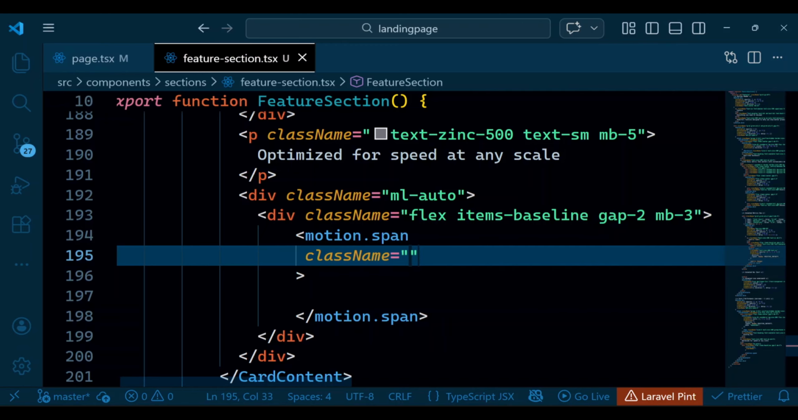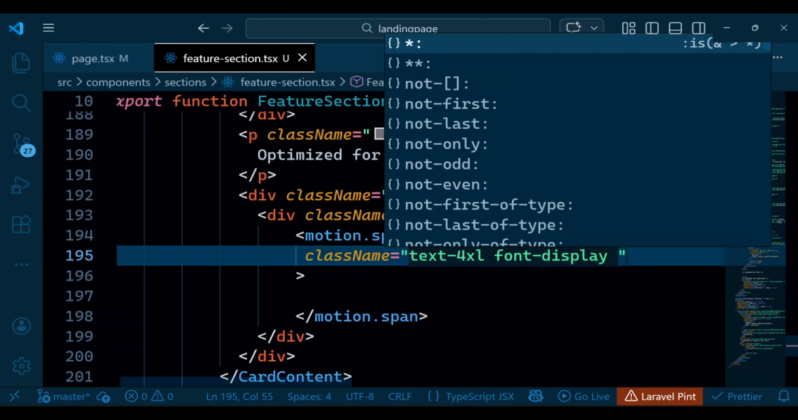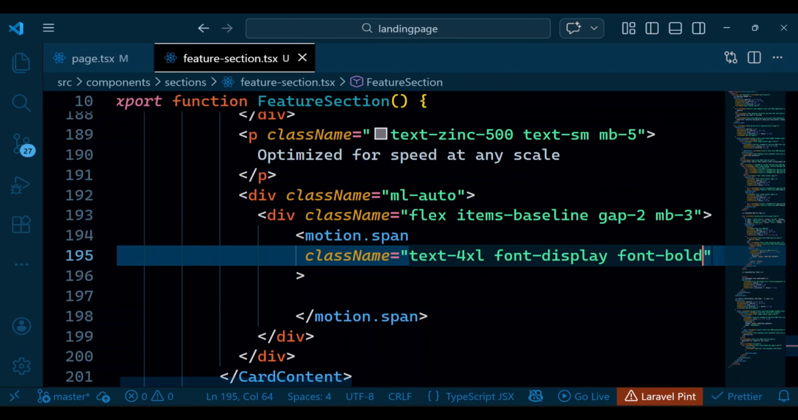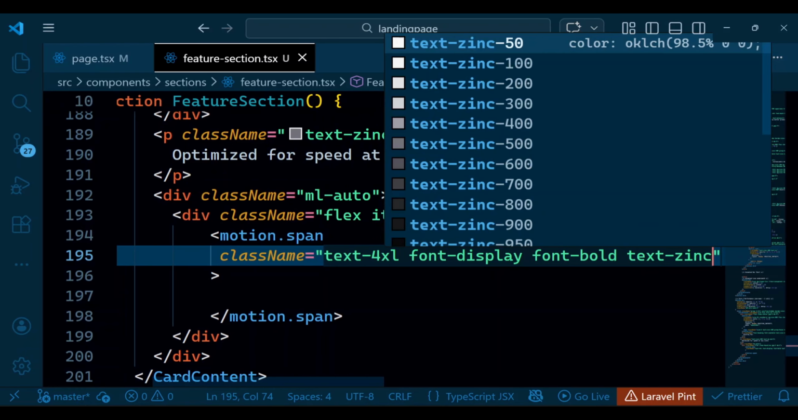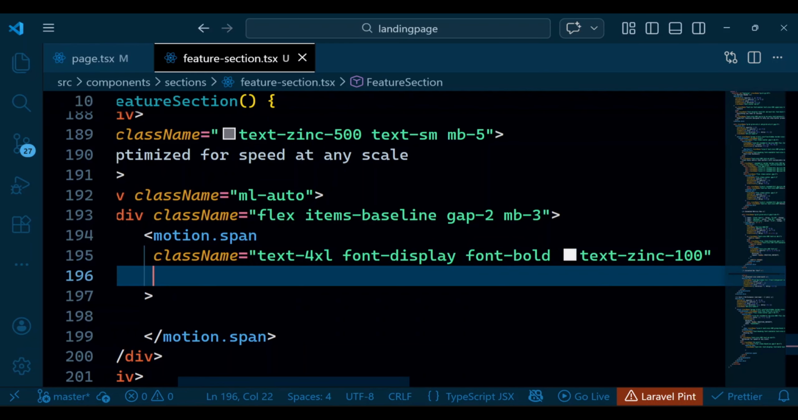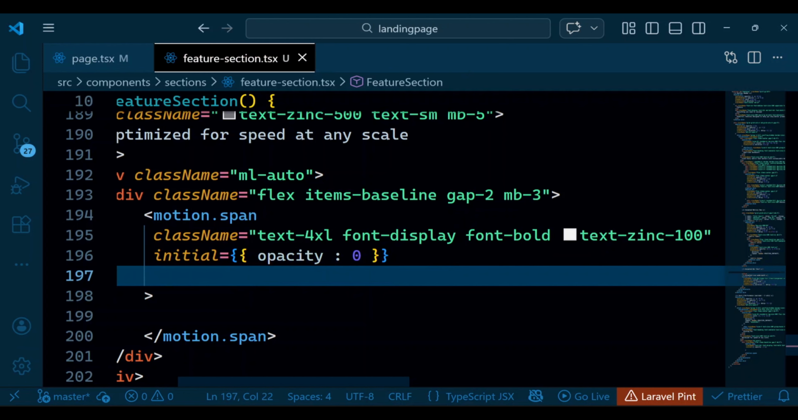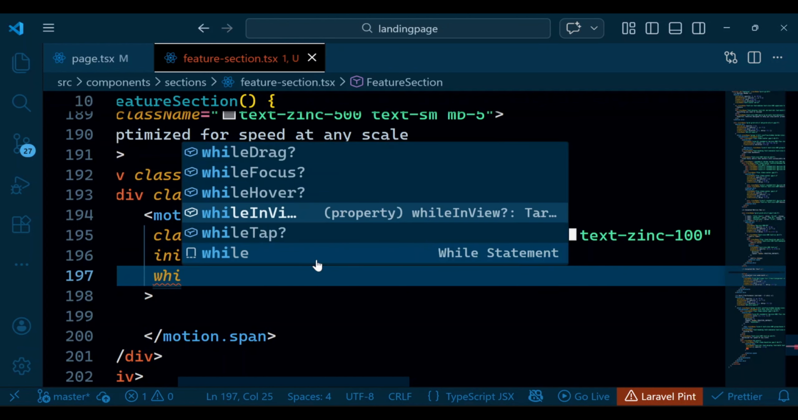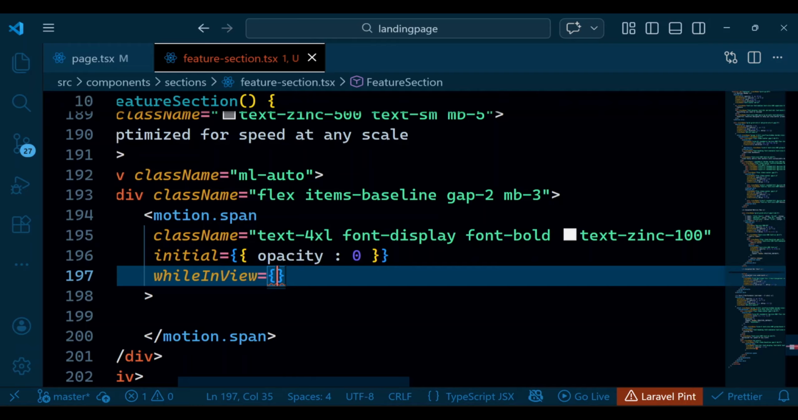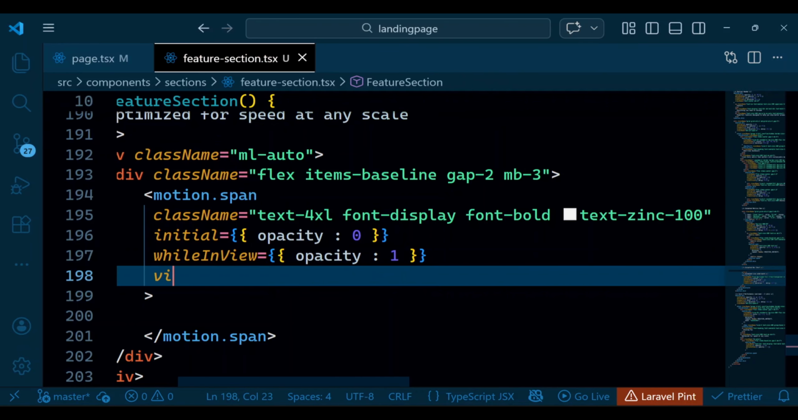First of all, I need to provide the class name: text 4xl, font display, and then font bold, and text zinc 100. Okay, and the initial opacity 0. After that, while in view, opacity 1, viewport once true.